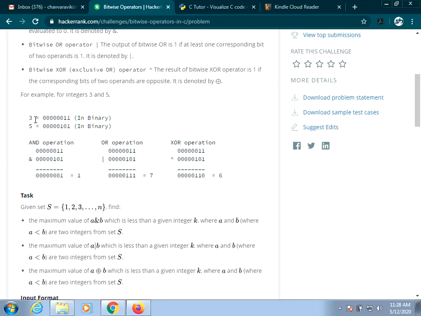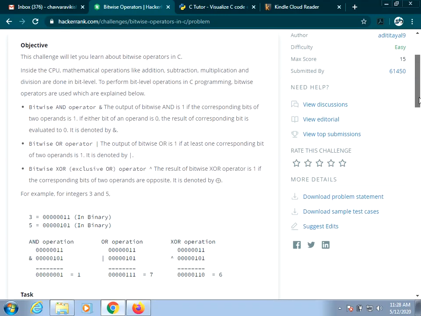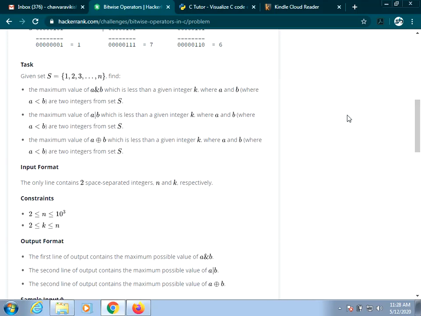That is, when you perform 3 bitwise AND 5, we'll be getting the result 1. In the same manner, 3 bitwise OR 5 will give the result as 7. 3 exclusive OR 5 will give the bitwise result as 6. So that is about bitwise operators, learning about bitwise operators. With that knowledge you have to solve the given task.